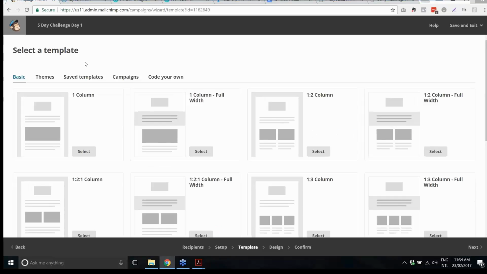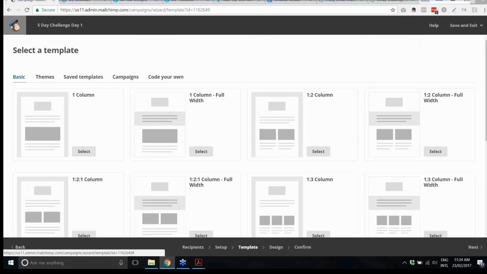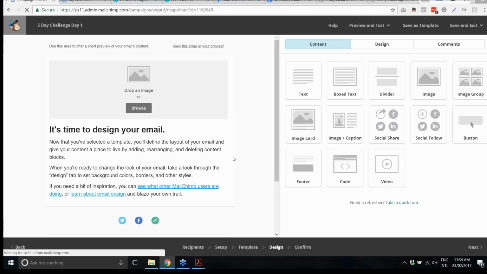I advise, when setting up multiple campaigns for a challenge, that you create a template. So what we will do now is create one and then save it as a template so you can reuse it for all the additional days. I just like to use the one column layout, so we just click select. It opens up the design tab.